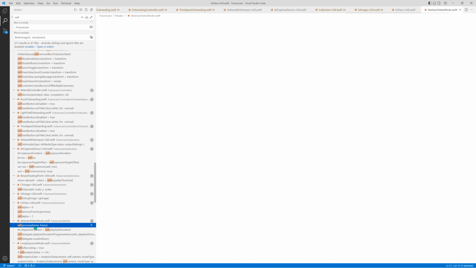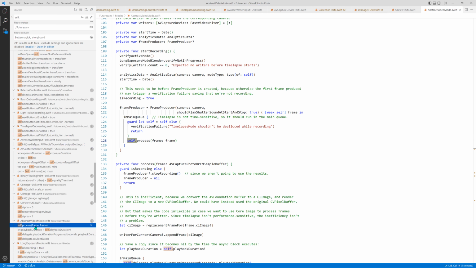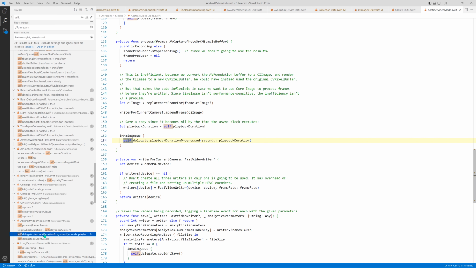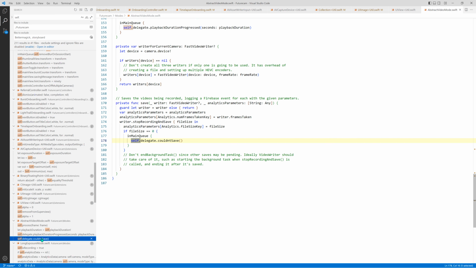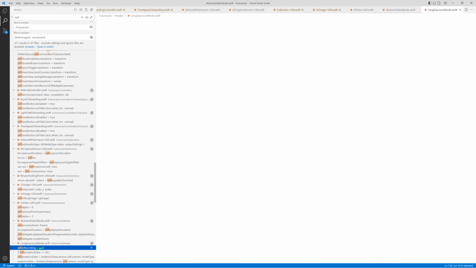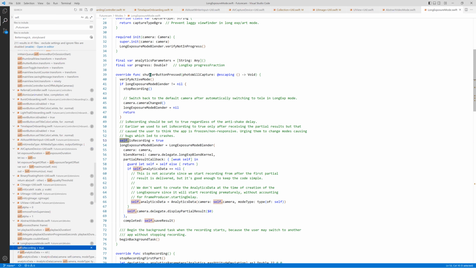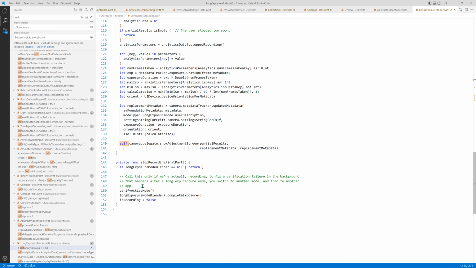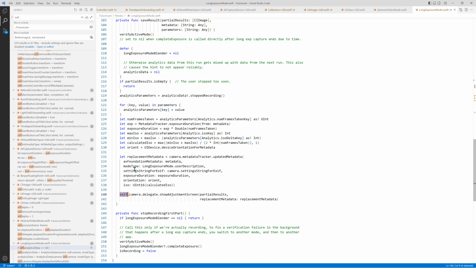Now we'll move on to abstract video mode. This is async. This is needed. This is async. This is async. Now we'll move on to long exposure mode. There is only one ease recording, so we don't need self. These are all async, and this is synchronous.